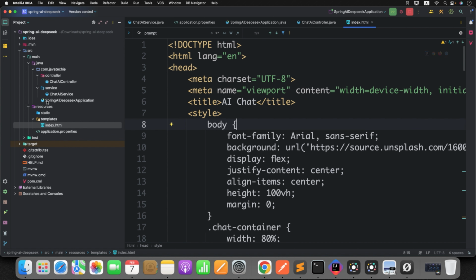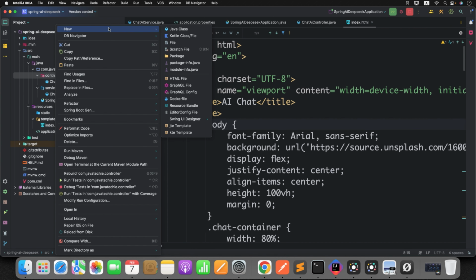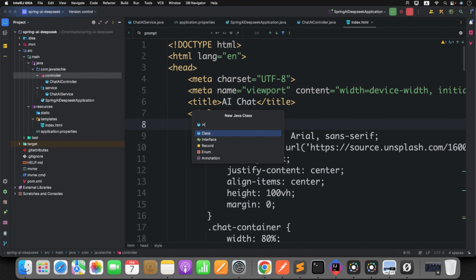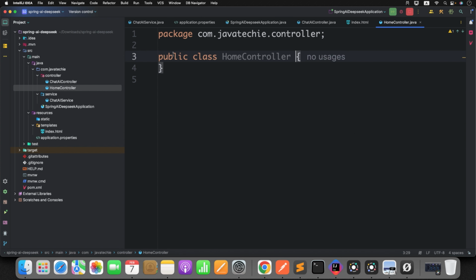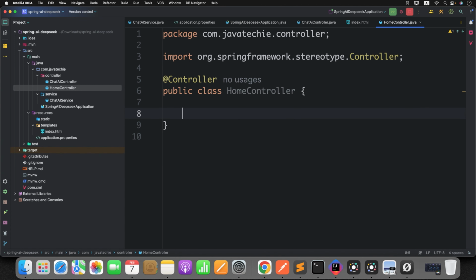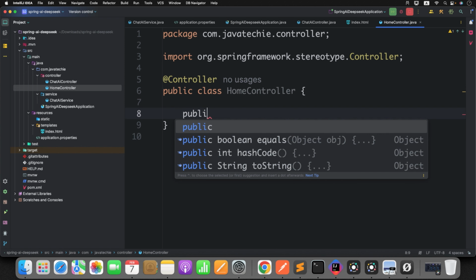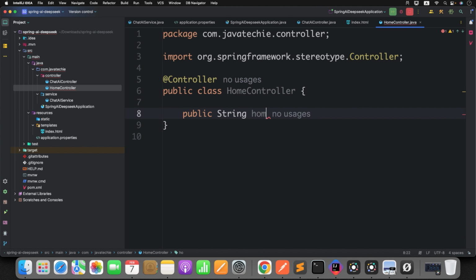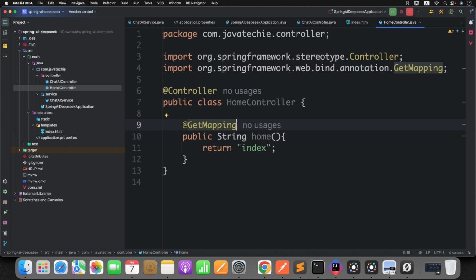Now what I can do, I need to also define another controller to load this index.html page on start of my application. So I'll just define a home controller. Then I need to annotate here @Controller, and then write a method, public String, just return your HTML page name, which is index, that's it. Then just define a GetMapping with no URL. If I give localhost 9191 slash, it should load this particular page. That is what I want.